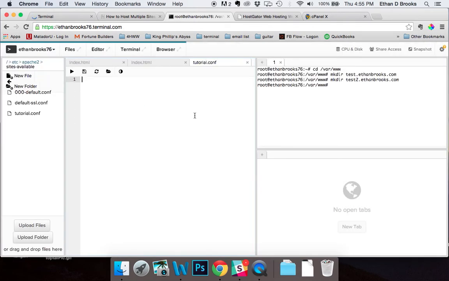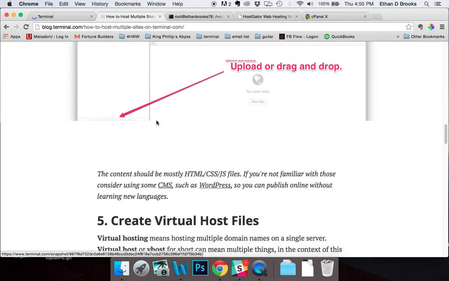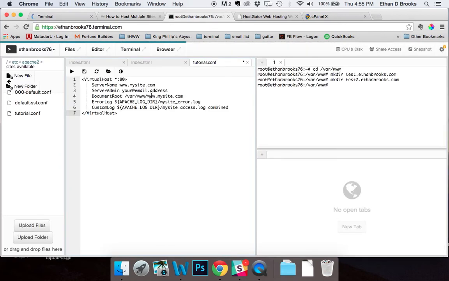Now you can find the exact verbiage, I guess you'd call it, or the exact code for this particular document in the blog post. That's kind of the quickest way to go ahead and make sure you have it. Just copy it, paste it into your text editor, and then we want to customize this so that it reflects the name of our domain or subdomain, whichever you chose. So in this case, it's test.brooks.com. And then you can change this to your email if you like as well.